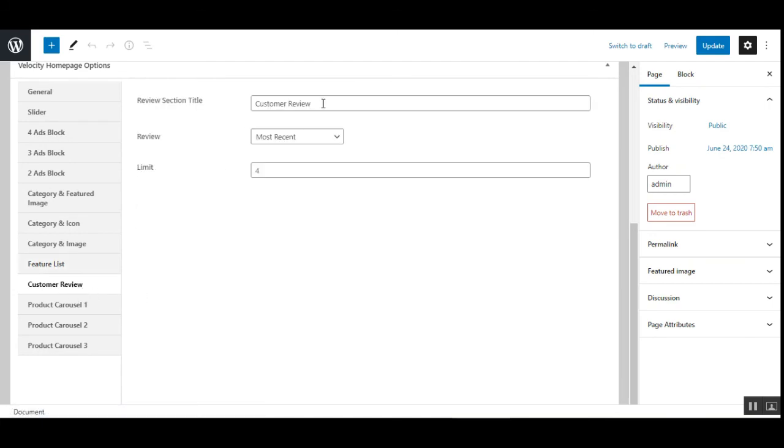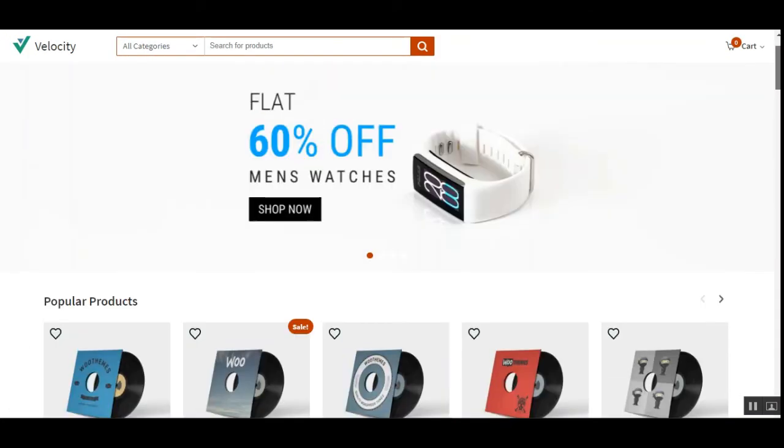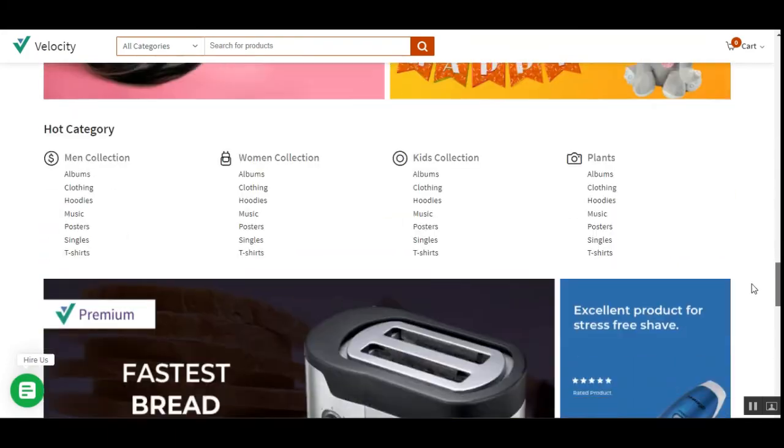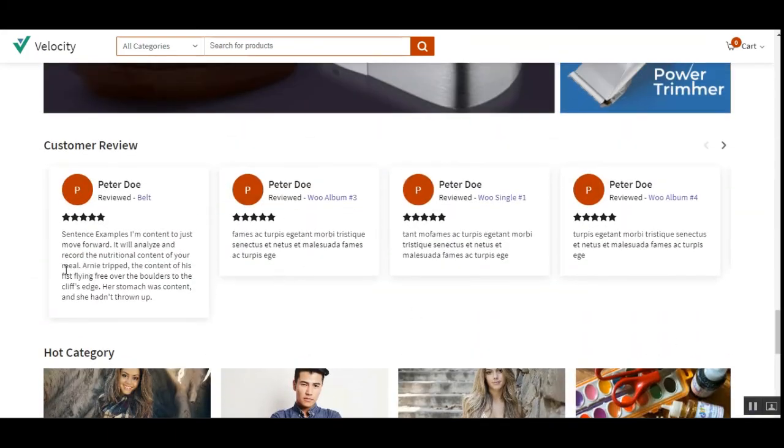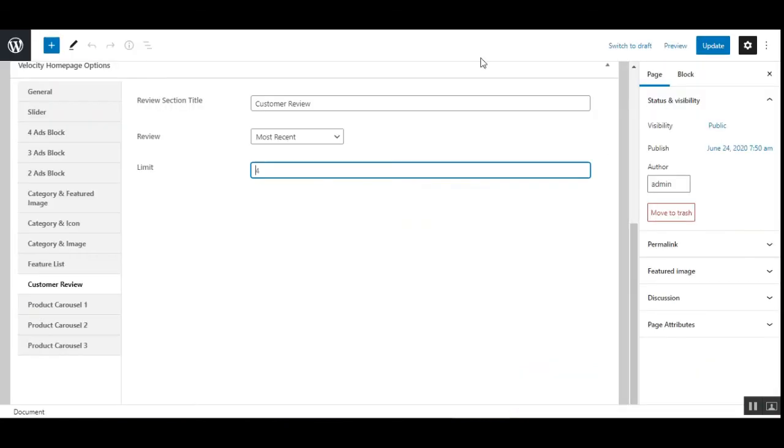For the customer reviews, you can set up the review section title. You can choose the reviews, whether you want to show the most recent, highest rating, or the lowest rating ones. You can choose to display the number of reviews as well on the home page here of the Velocity theme. If I scroll down, here we have set it as 4 right now, so only 4 reviews are visible.